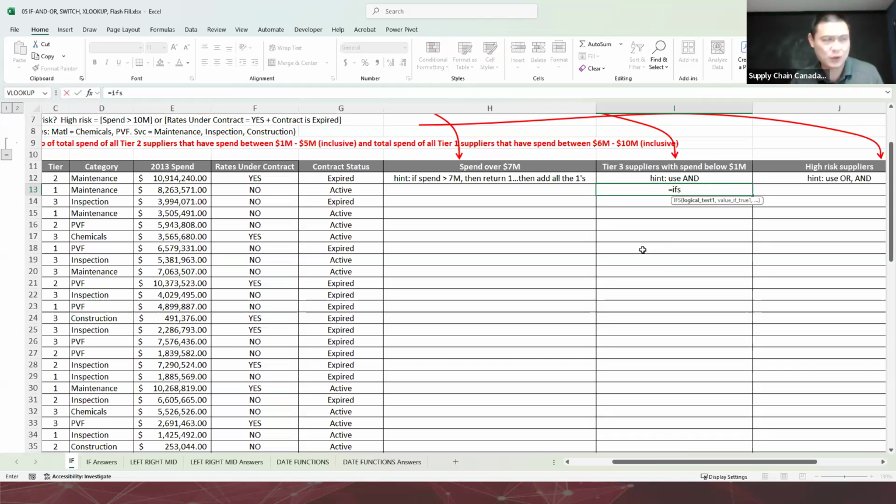The IF statement. Let's say the case is it's equal to tier 3. I'm just going to say if it's equal to tier 3, then it's, let's say, tier 3. And then the next one: if the spending, and let me check I'm in the same row, yes, it's the same row, if that's less than 1 million.